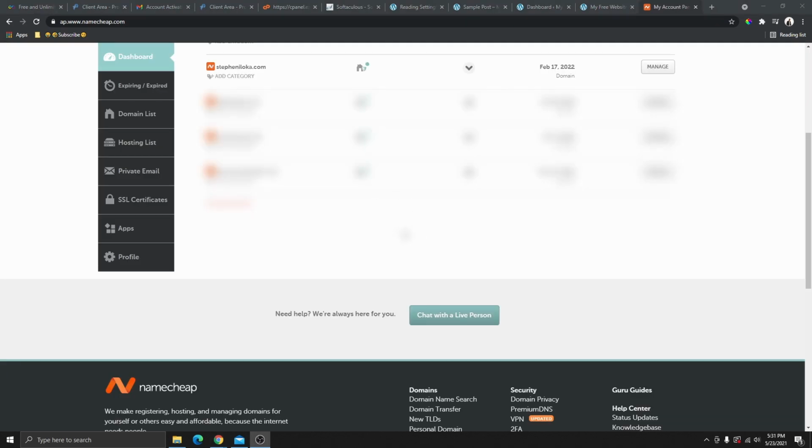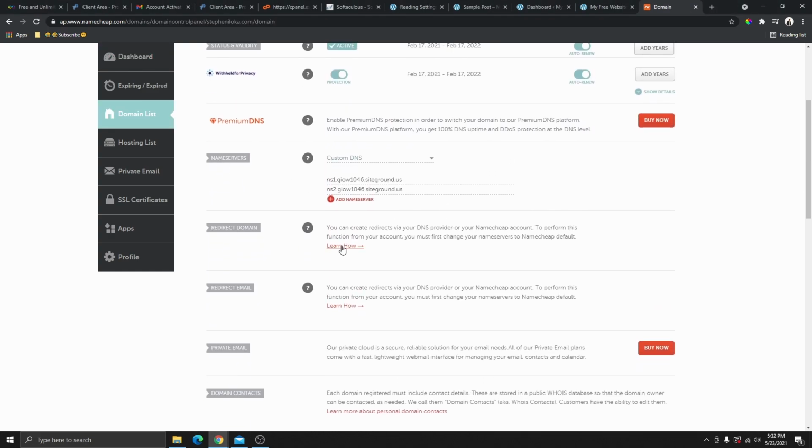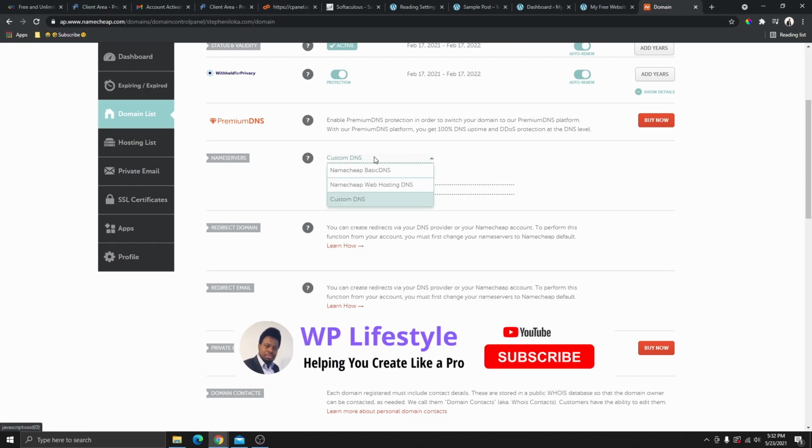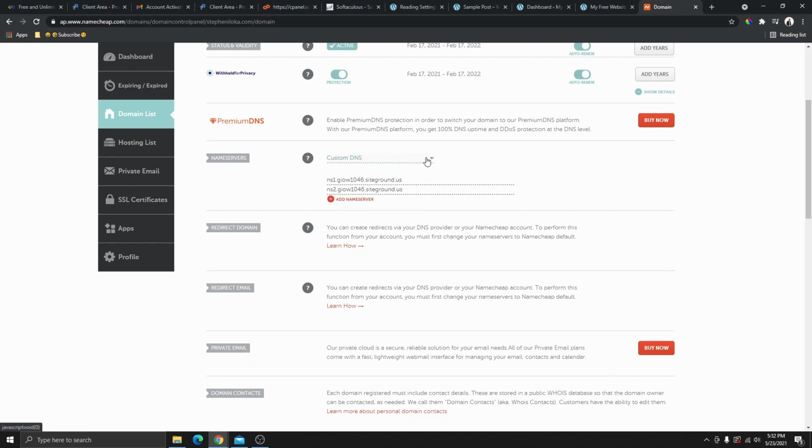Once you pay for your domain and log into your Namecheap account, all you need to do is click on domain list over here, and from your dashboard you can click on domain list, and then you're going to see the list of all the domains that you have. Then from here you're going to select the domain that you just purchased, and then click on manage domain. Once you click on manage domain, you're going to scroll down to the bottom here. You're going to see the name servers, and right here yours is going to show Namecheap Basic DNS, and then you're going to select this option. You're going to select custom DNS.